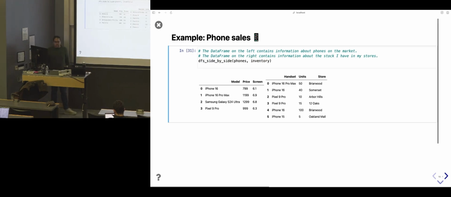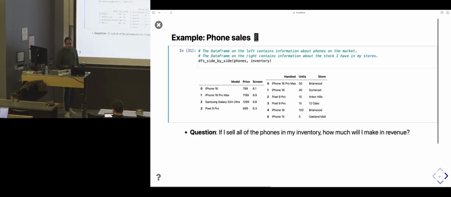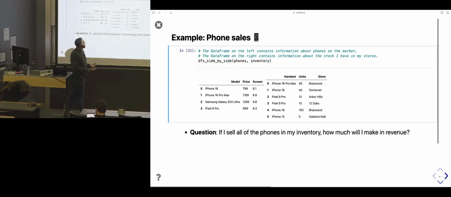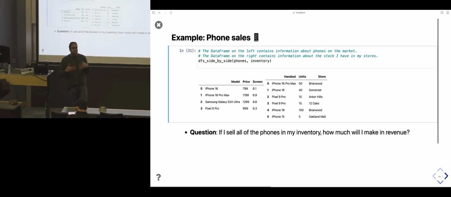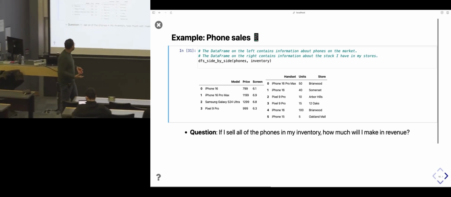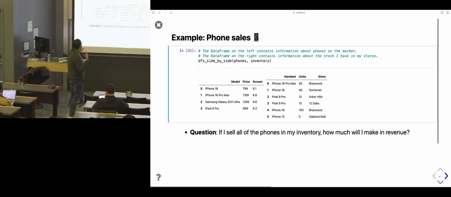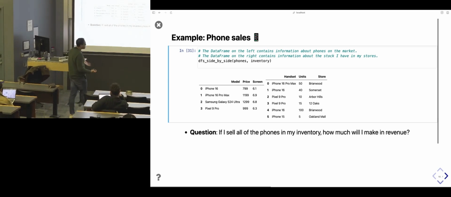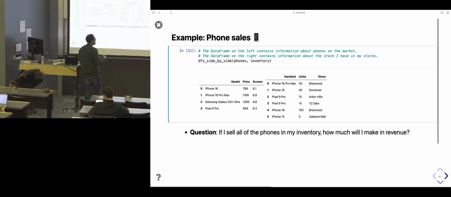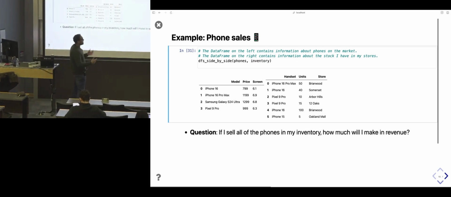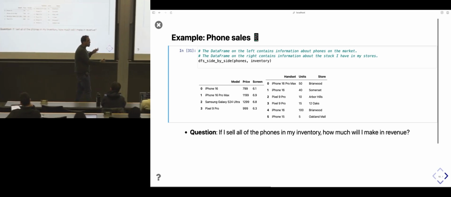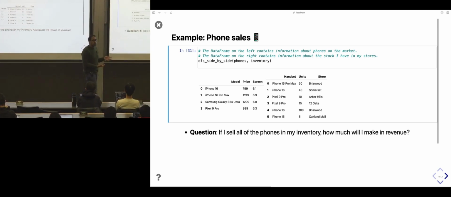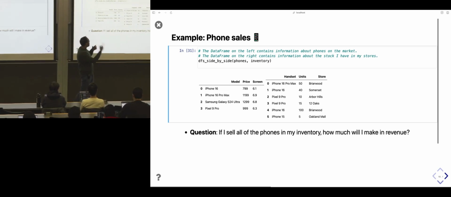Okay? So pretend I have these two data frames, and the one on the left tells me various pieces of information about different cell phones on the market. So it's telling me that iPhone 16 Pro Maxes, for example, cost $11.99 and have a 6.9-inch screen size, and Galaxy S24 Ultras cost $12.99 and have a screen size of 6.8. So each row on the left is about a phone that just exists on the market.